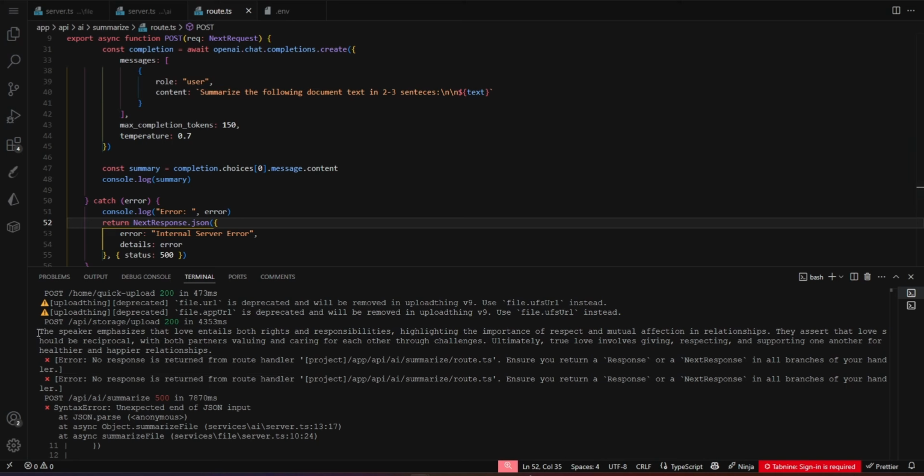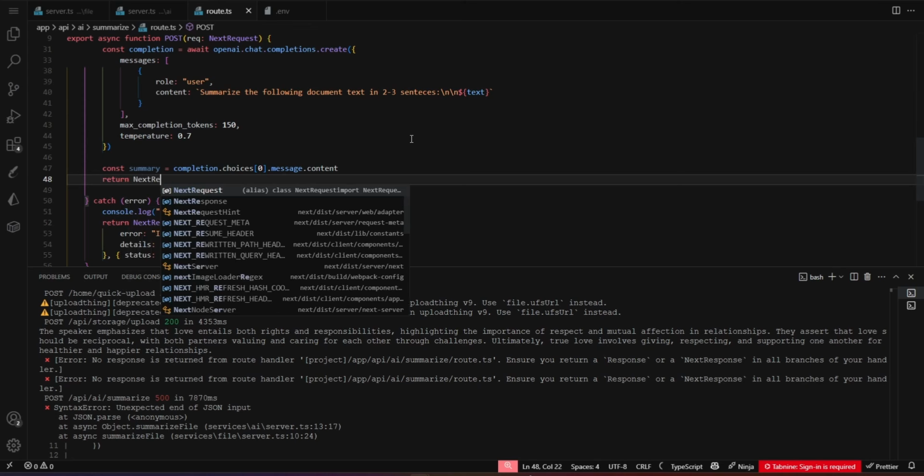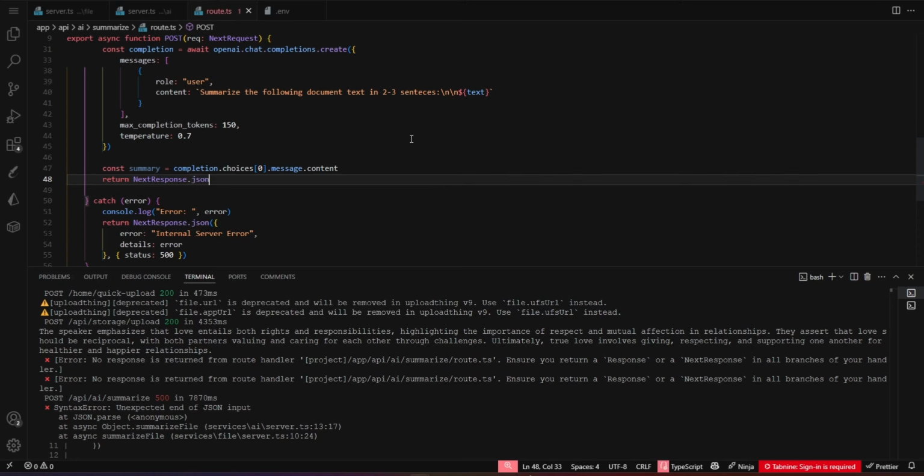But what we see here is the actual summary that we get from ChatGPT, and you can read it if you want, but it's basically a summary from the document that I just passed through. All right, so now that we have the summary, we can actually return this back to the client. Okay, so I'm going to just say return NextResponse.json, and we're going to pass the summary, and the status is going to be 200 because everything went right.